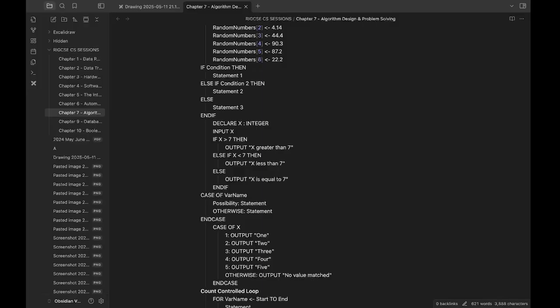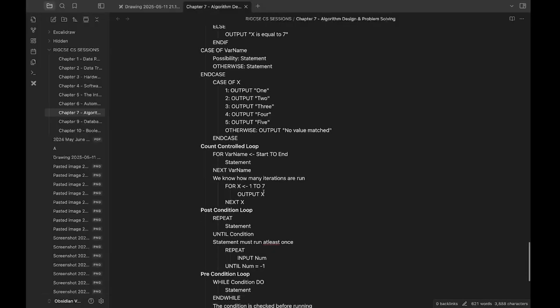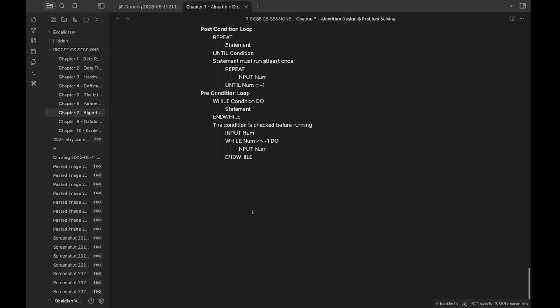Case of is mainly used when you're comparing a variable. Case of is just a short way of writing: if x is equal to 1, then statement, else if x is equal to 2, then statement, else if x is equal to 3, then statement, else statement. It's just a shorter way of comparing the variable to its different respective values. Then you have the count control loop, which runs a statement for x amount of times, as mentioned in the for loop. Then you have the post condition loop, and then the precondition loop.